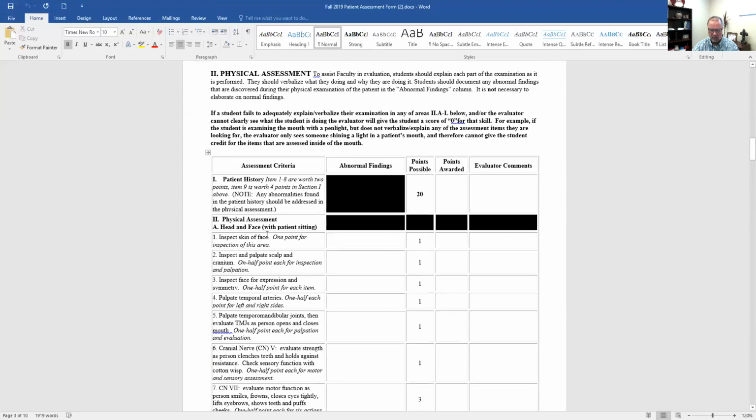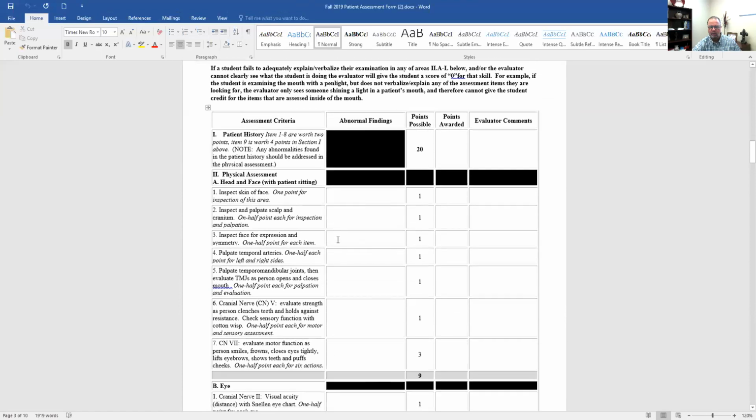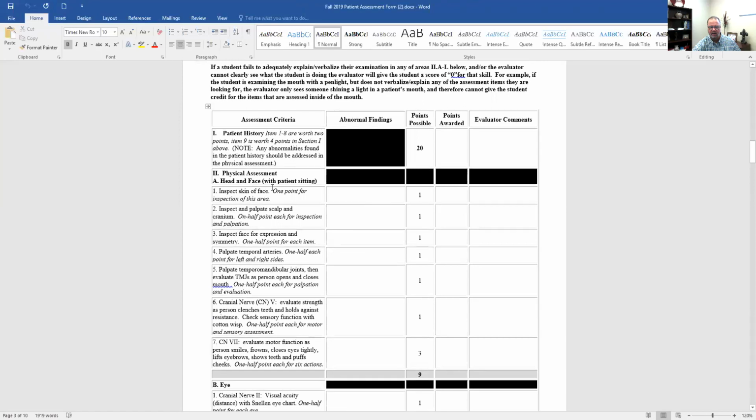After that, you get into the actual physical assessment itself, starting here with the head and face. We work this through systems. The first is the head and face, and under the head and face, we even say with the patient sitting, everything that we expect you to do. I highly suggest you use this guide here as the checkoff sheet as the guide to your physical assessment. This is the actual form that we will use to grade you by.